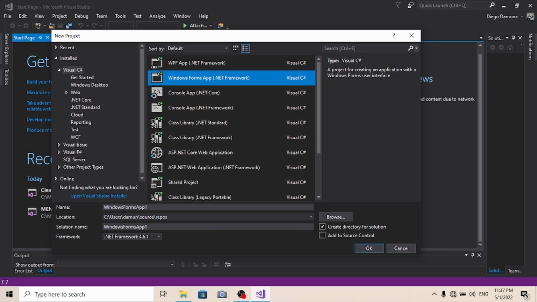Then I'll come to name here. I'm going to name it as login form.